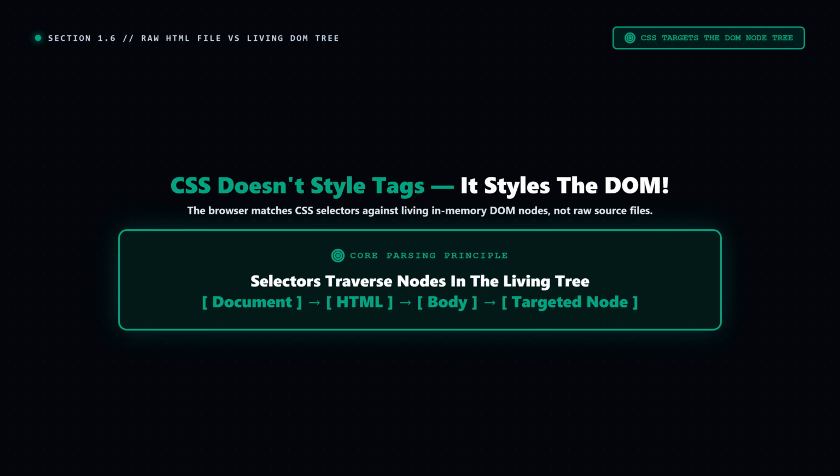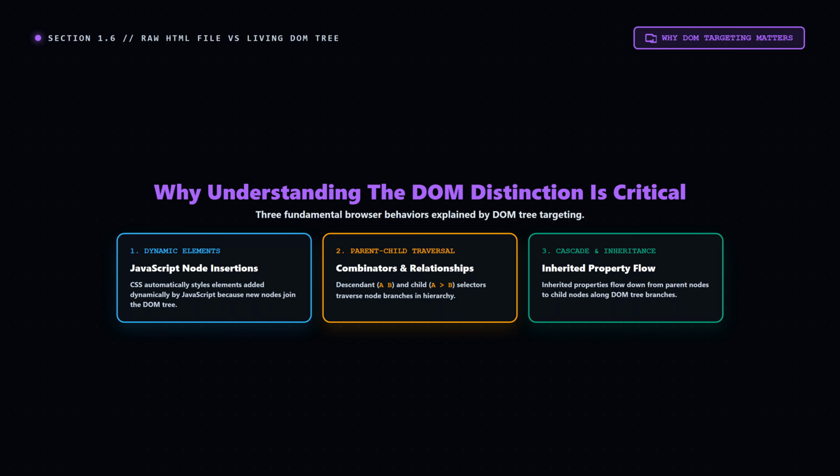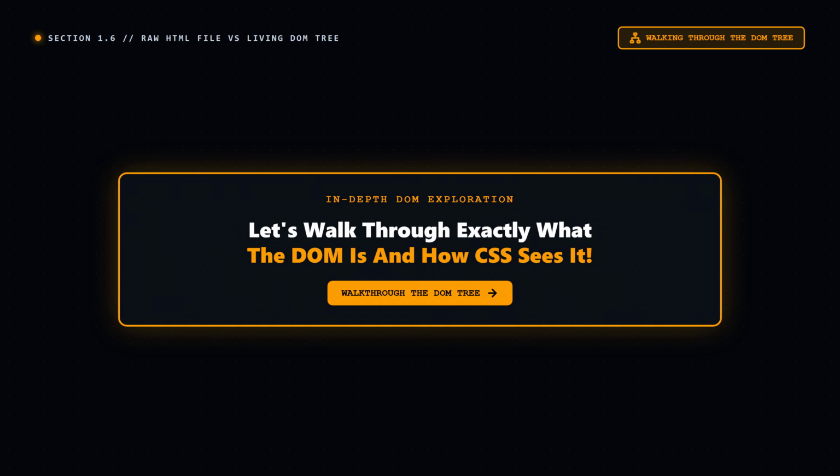The browser doesn't match selectors against your original HTML file. It matches them against the DOM. Understanding this distinction is critical because it explains why CSS can style dynamically added elements, why selectors follow parent-child relationships, and why the Cascade sometimes behaves unexpectedly. Let's walk through exactly what the DOM is and how CSS sees it.